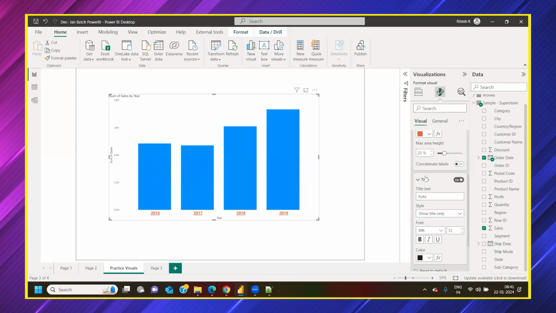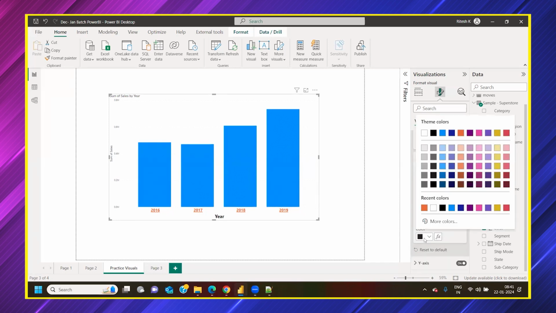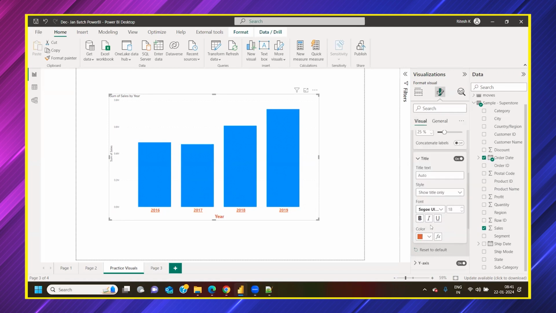Now I'll come down to the title option. Even the year mentioned here is very compact. I'll change this and increase that format. Maybe I'll change it to the same format which we have. This is bold, and I'm not satisfied with this black color. Maybe I'll take some random color. I'll take orange itself.